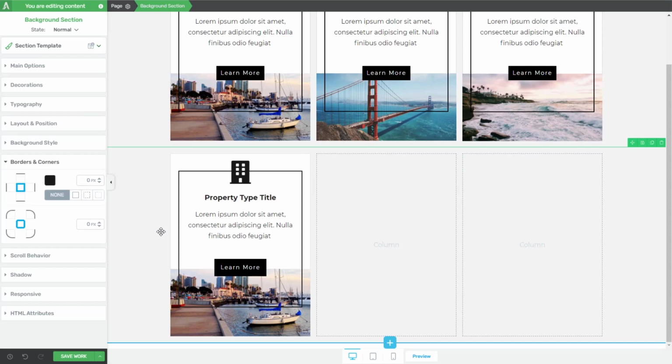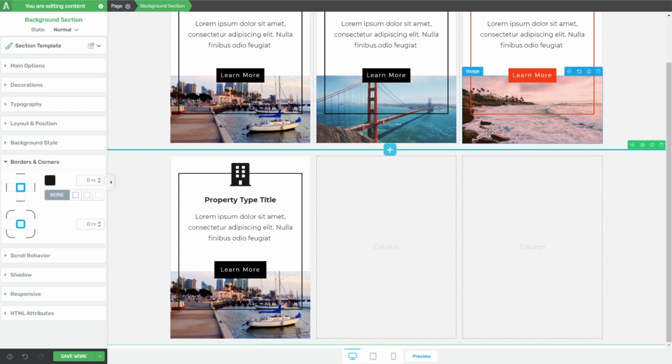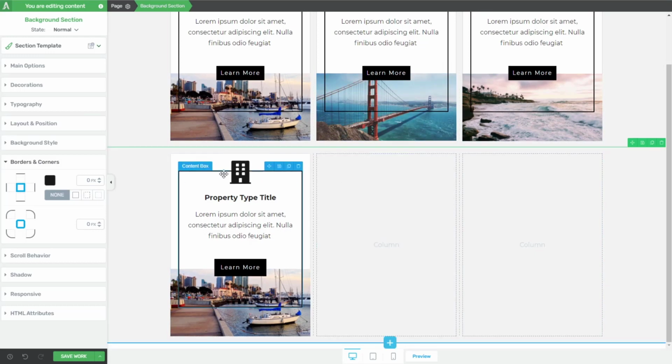All right. So the first card is done. I'm not going to build all the rest of the cards. You've seen how I built the first one. Let's go ahead and learn how to do those cool hover effects.